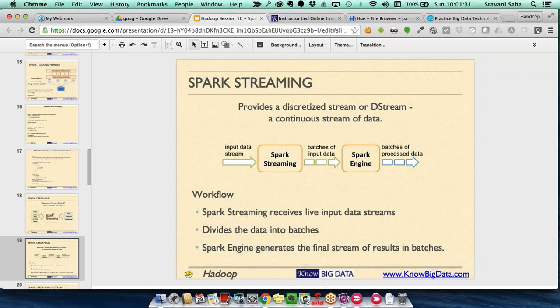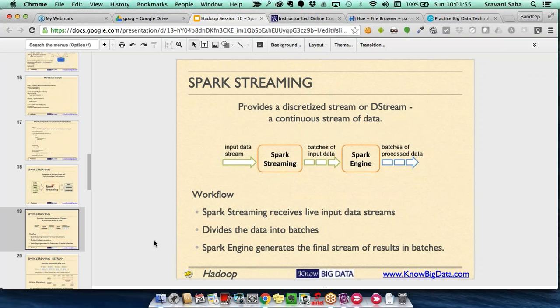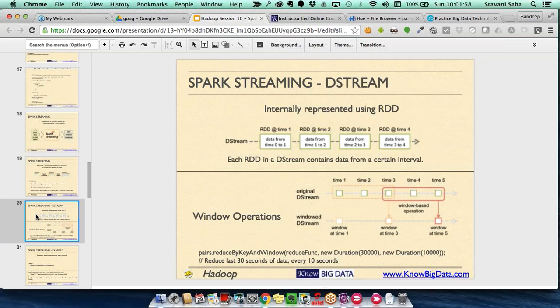And your logic, whatever you write for processing RDD, will be executed again and again on every RDD created by this streaming engine. So Spark streaming receives live input data stream, divides data into batches, and the Spark engine generates the final stream of results in the batches. So Spark streaming is internally represented as an RDD.